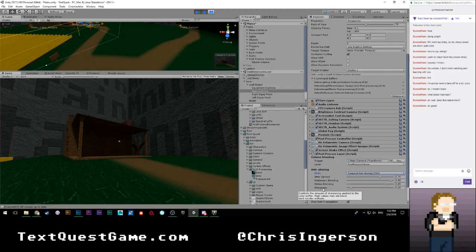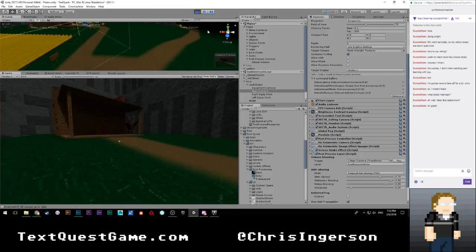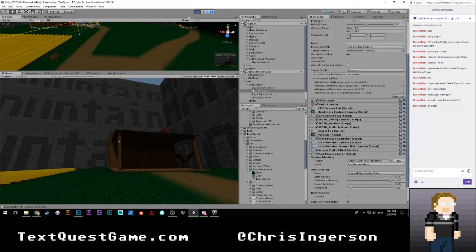Sharpness. Oh, interesting. I can actually sharpen it up a fair amount. So let's see. Default value there was 0.25. But what if I made it 1? It's actually kind of hard to tell. I'm going to turn off maximize on play so we can mess with these things. Okay.